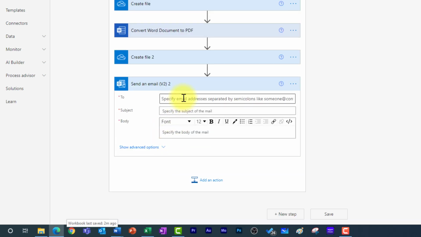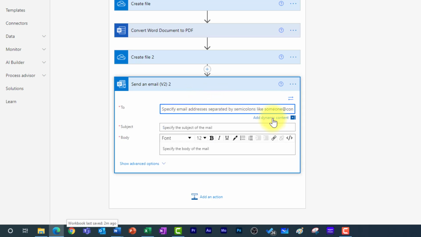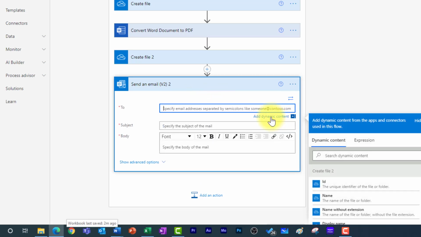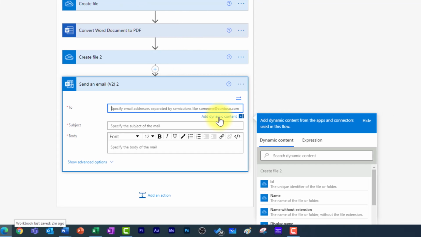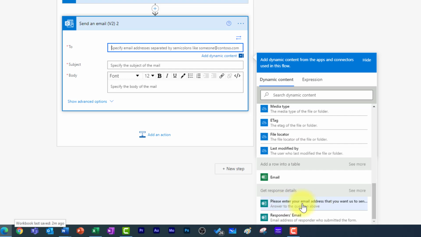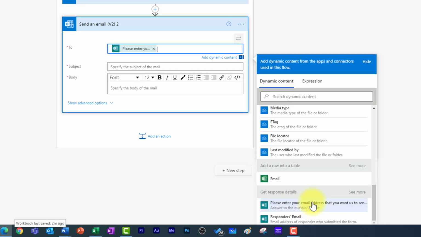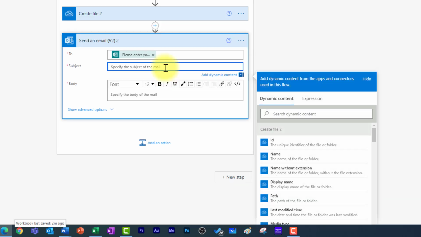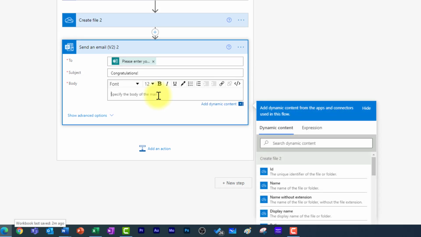So I'm going to use the same approach as the other email. So I'm going to click on the to field and add dynamic content, and do that by clicking the add dynamic content button to the bottom right of the to field. And I'm going to populate that with the please enter your email address response from the Microsoft form. Next, I'm going to specify the subject of the email, and then in the body of the email, add in the contents for the email.